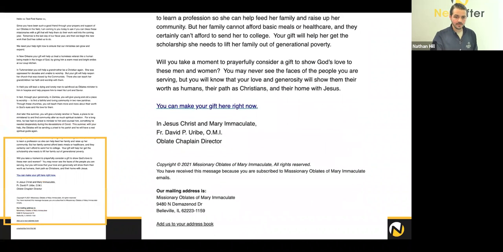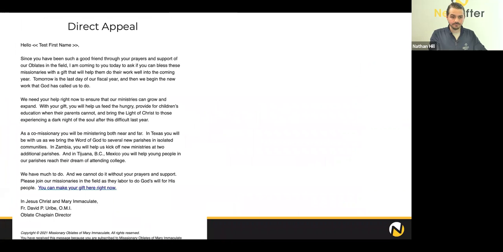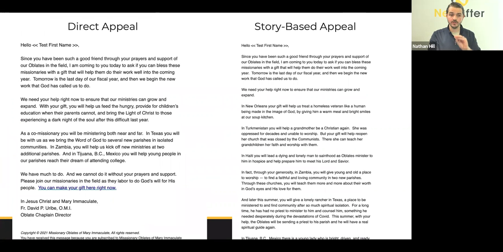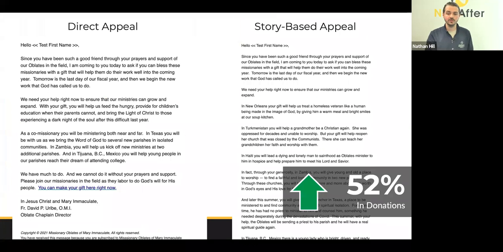And then they make their ultimate donation appeal. You may never see the faces of the people you are serving, but you will know that your love and generosity will show them their worth. You can make your gift here right now. And by using this story-driven approach, it actually led to a 52% increase in giving. So again, this is an idea that you can test into. Maybe you craft your initial appeal and then think, are there stories that I can weave in here to really unpack it in a meaningful way? And you can test that.